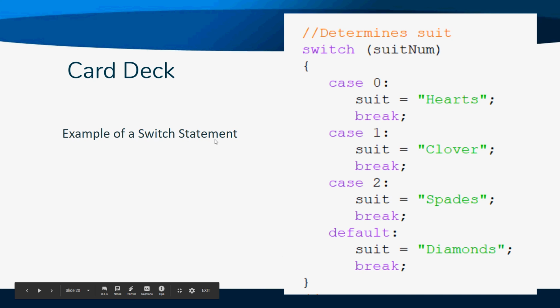Okay, so here is an example of a switch statement. We're assuming that we have a random number to determine a suit of cards, and the random number is between 0 and 3. Now if it happens to be 0, it's going to change the suit to hearts. If it happens to be 1, it's going to change it to clovers. 2 will be spades, and anything else will be diamonds. And so this is an example of when you could use a switch statement, if it's based on one variable.